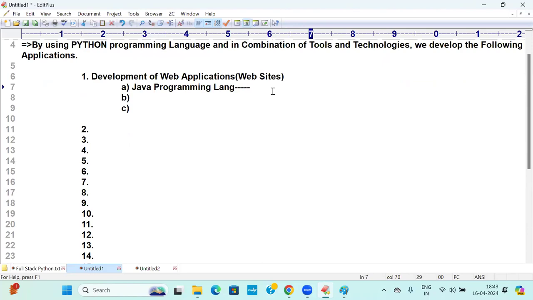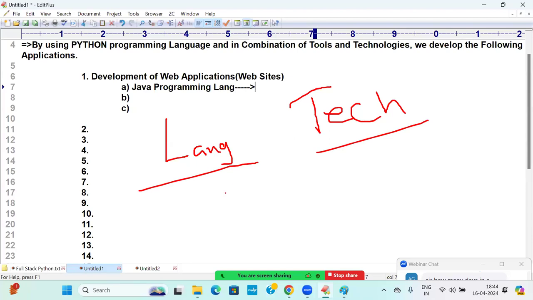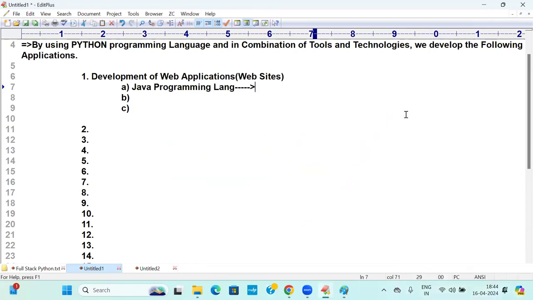Along with the language, to develop any real-time project, you must use a technology also. People don't know the difference between language and technology. They might have heard about these two things, but I want to give you the 6 technical differences between language and technology. People are not aware of it. Very soon in the classes, I'll give you the differences between language and technology, for your awareness.